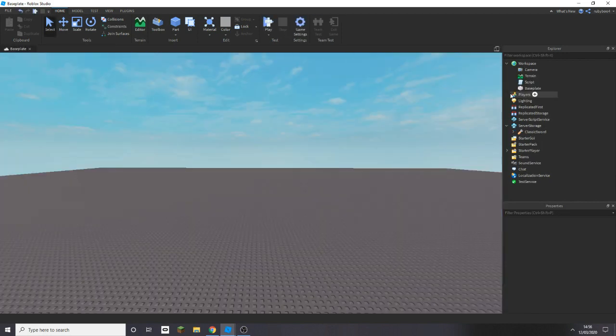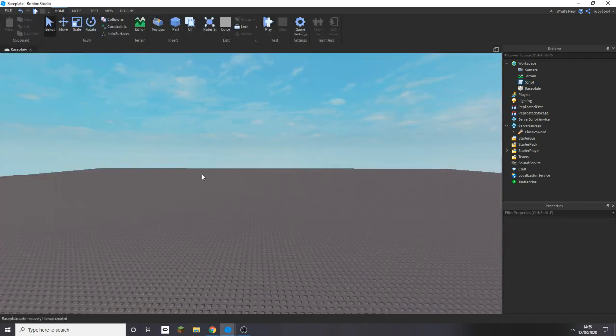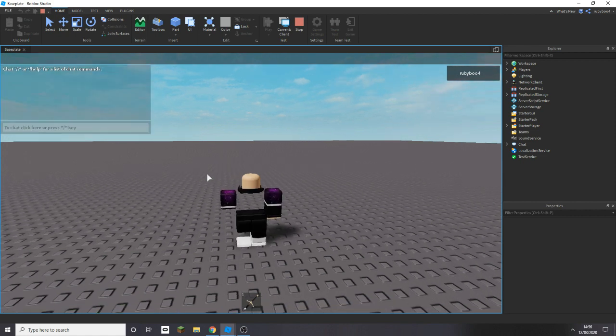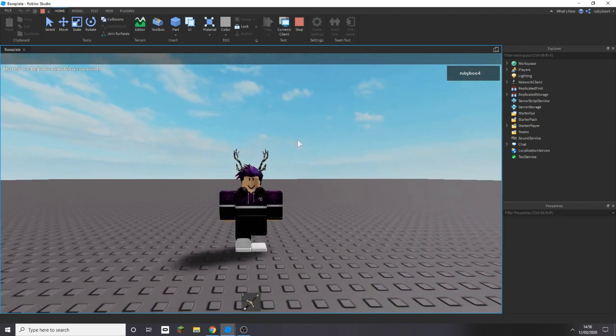So again, if you just click stop, change it back to an ID. Just paste it in, close off the script, press play again. And now, once we load in, I have the tool again, because I own that game pass. And that's it for this quick tutorial.